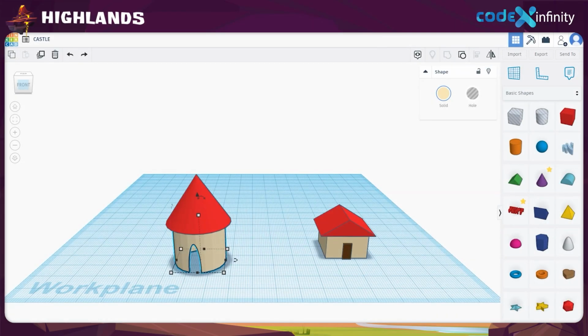Now it's time to design the main structure of the castle. Yes, the real venture is about to begin. So yes, let's now move on to it. But before that, we have to move the house and the tower to both the right and left sides of the work plane. And then we will add the castle in back of them, right in the middle of the work plane.